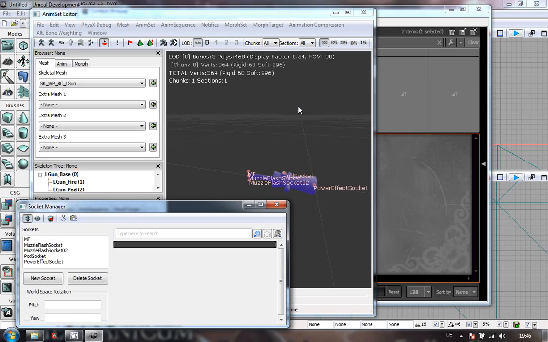So, me being brave, I thought, yeah, okay, then we'll use the link gun. And if you go into the link gun code, which you'll see in the next video, you will see these actual sockets: muzzle flash socket, muzzle flash 02, and power effect socket. Now I've added on here pod socket and MF socket.